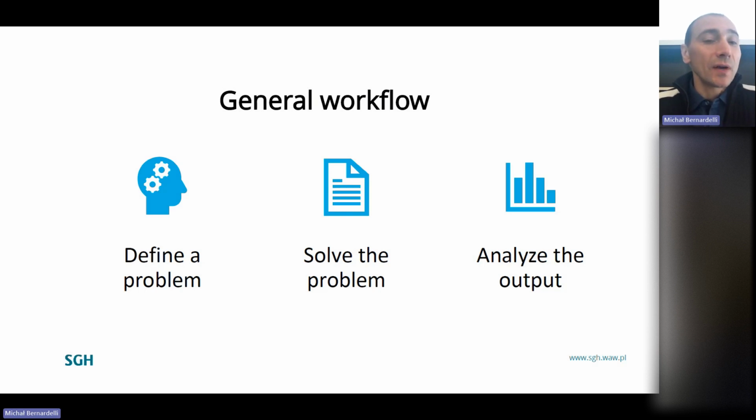So the first one is to define a problem. The second is to solve the problem, and you have to get a specific algorithm for the specific problem. Not all of the algorithms work. You have to pick the right one to solve the problem, especially if it's a hard one. And at the end, you want to analyze the output.